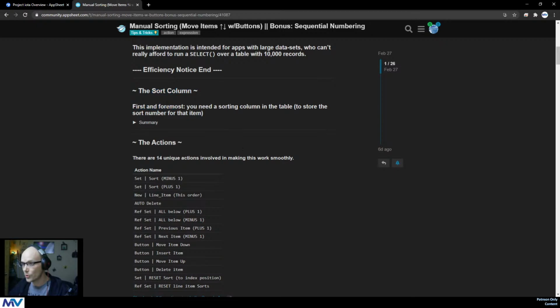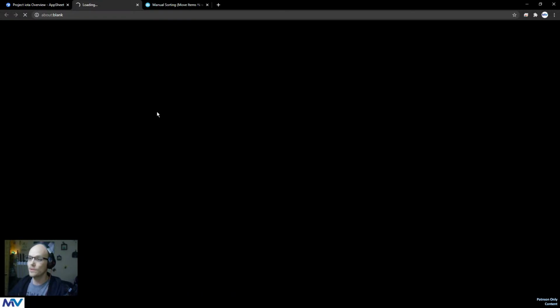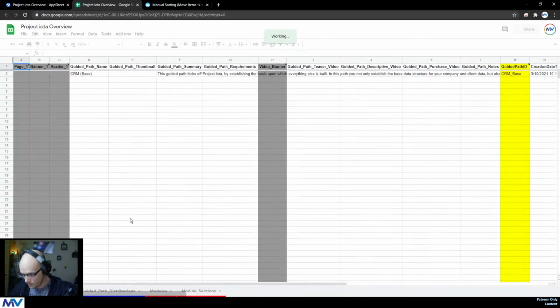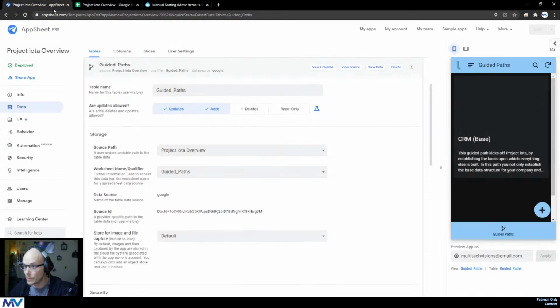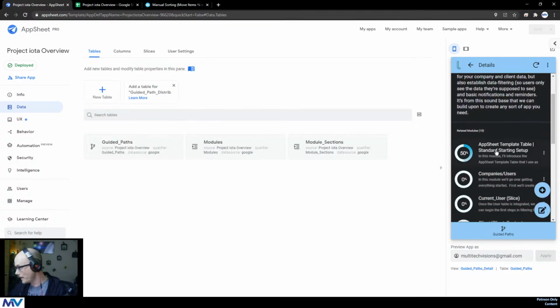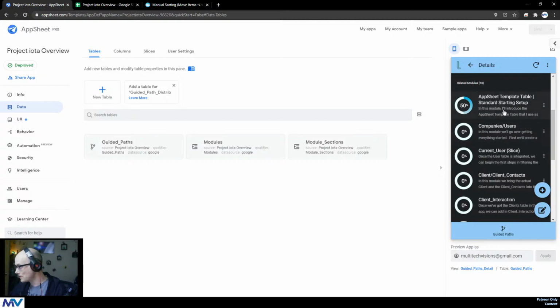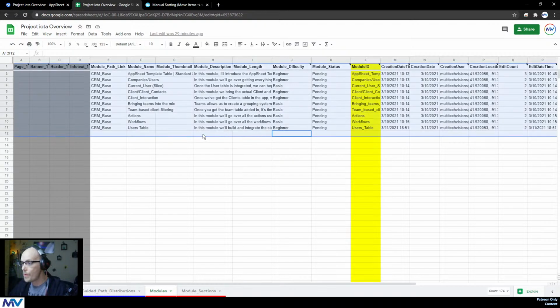So I need a sorting column first. So I'm going to view the source for this app and come here. Which ones do I want to reorder? Let me make sure I'm doing it on the right side. Yeah, so it's the modules that I want to reorder. So on my module table, alright, here's a good thing for you patrons.